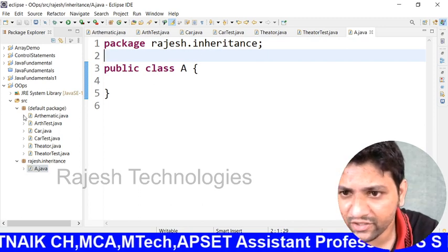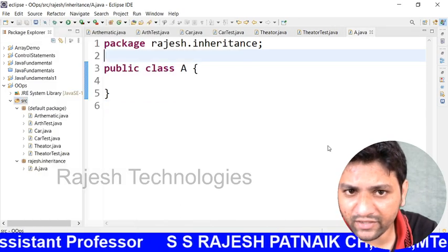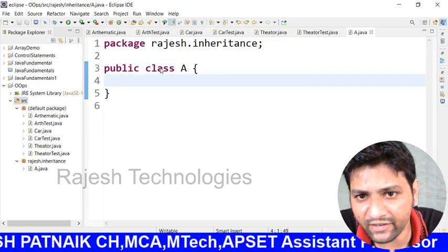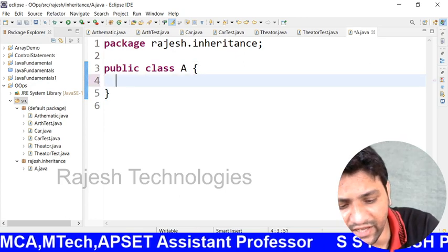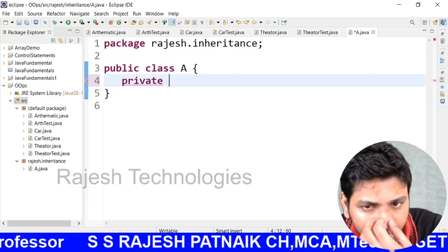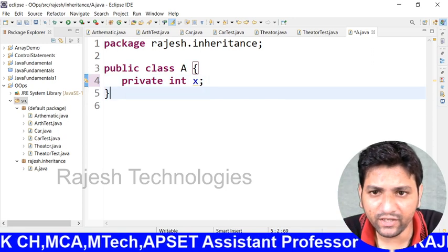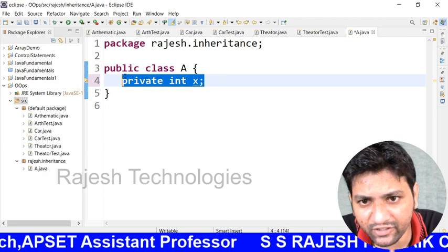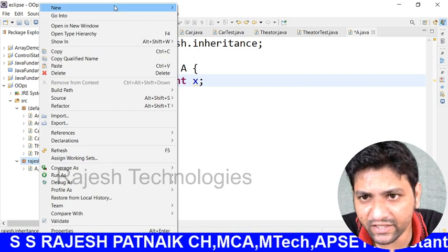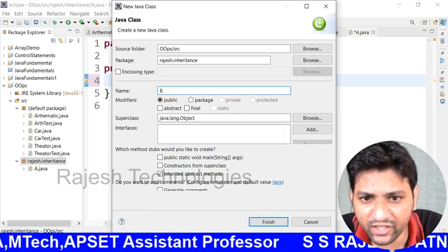How did I create a package? Right click on source folder, new package. I will tell you what a package is later. And in this particular package I have a class A. In class A I have some private variables, for example int x. I want to access this particular x in another class like B. Right click, new class. I am going to take the class name as B.